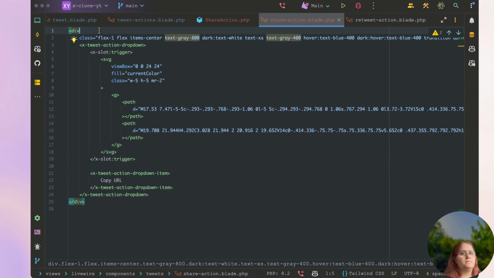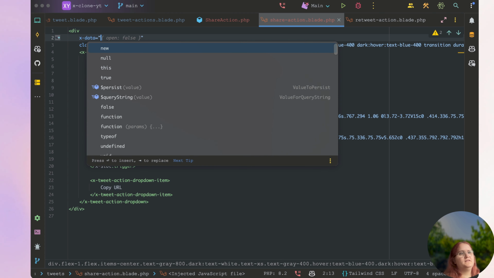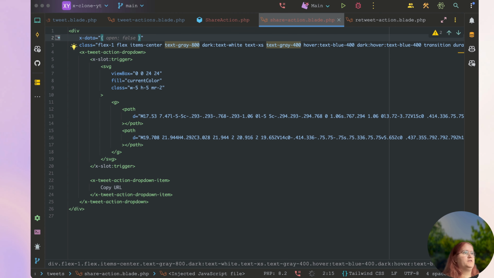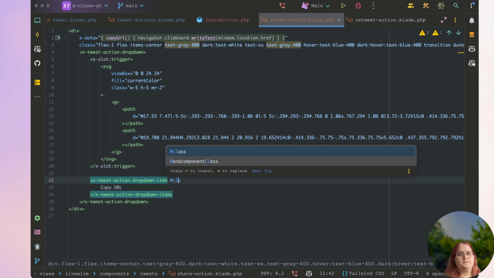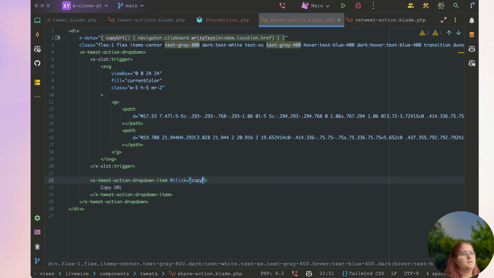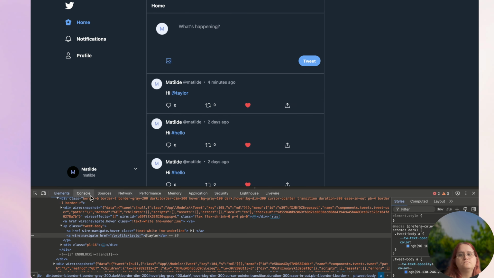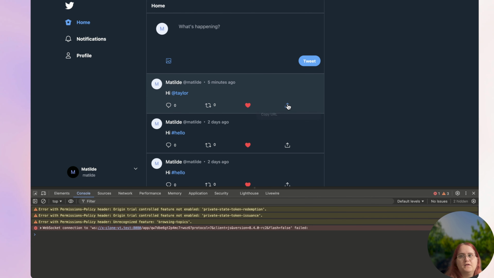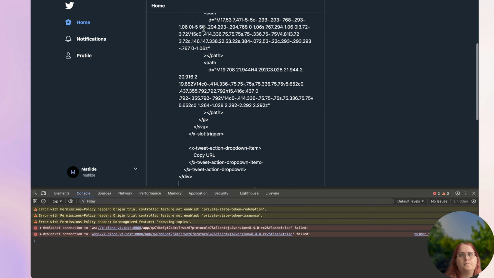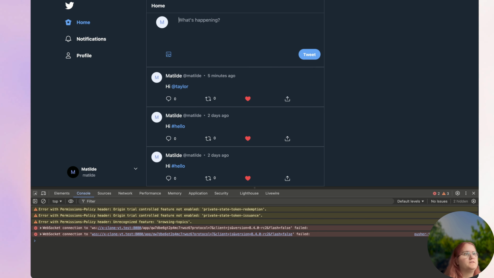So let's go ahead and do that. In here, let's have an x-data. And I want to go in and pass copy URL. And let's say click, in this case, copy URL. Let's look in here as well, making sure that it is working, and it didn't. So let's go ahead.